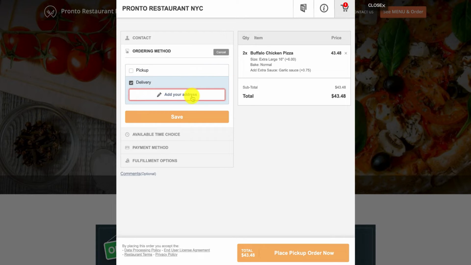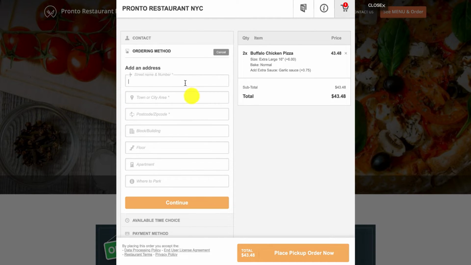Once food customers select delivery as an option, they'll need to fill out their delivery address, which also includes the custom fields that restaurant owners enabled in the delivery address form section in the admin. The street name and number, town or city area, postcode, and zip code are mandatory and required by this system and cannot be disabled. After the restaurant's customer has entered their address, they'll need to click the Continue button.